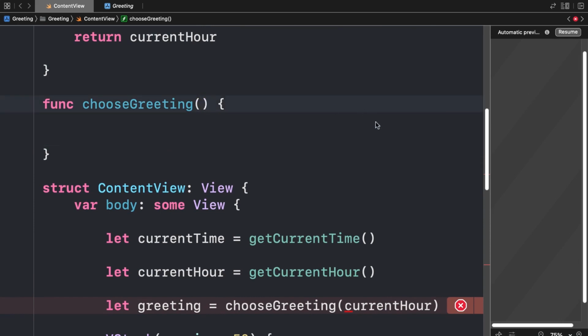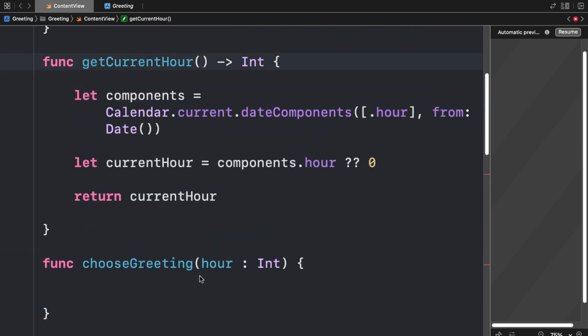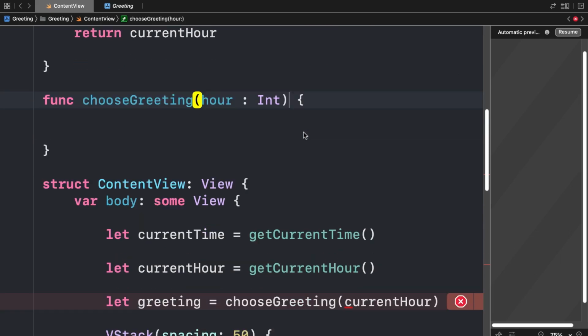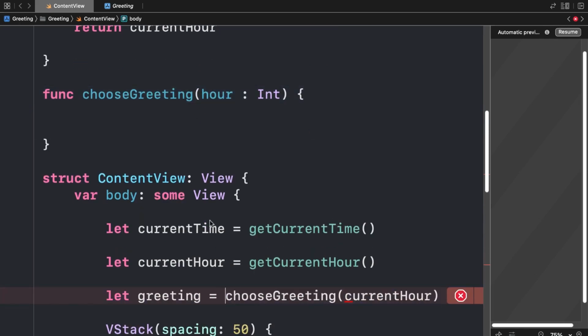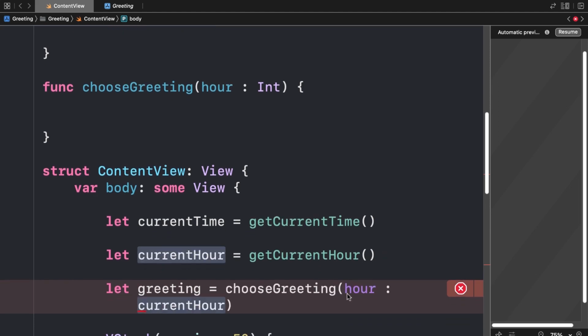Now, inside of choose greeting, we need to specify the hour because we need to pass in some kind of argument here, like the current hour or just a. You should keep this descriptive. So we have to pass in an hour because we already did when we called the function, but also because we need some hour in order to be able to choose a greeting. So when you call choose greeting, you actually have to specify the name of the parameter, which is hour, then the colon, then the value that you're sending to the parameter. So we're going to be sending the function the value of the current hour.